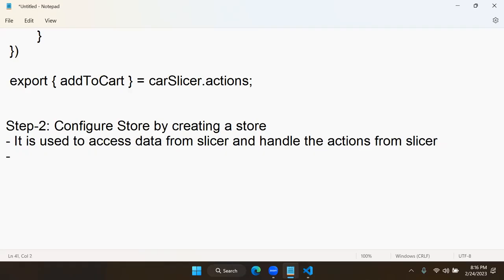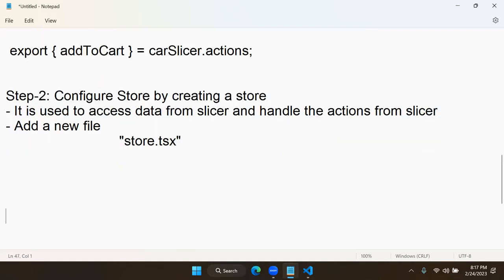What you have to do is add a new file, store.tsx. You have to add store.tsx. Now you need to create a store. Actually, you need to configure the store and define the store. So you need to create a store, and in that we need to define all the actions.